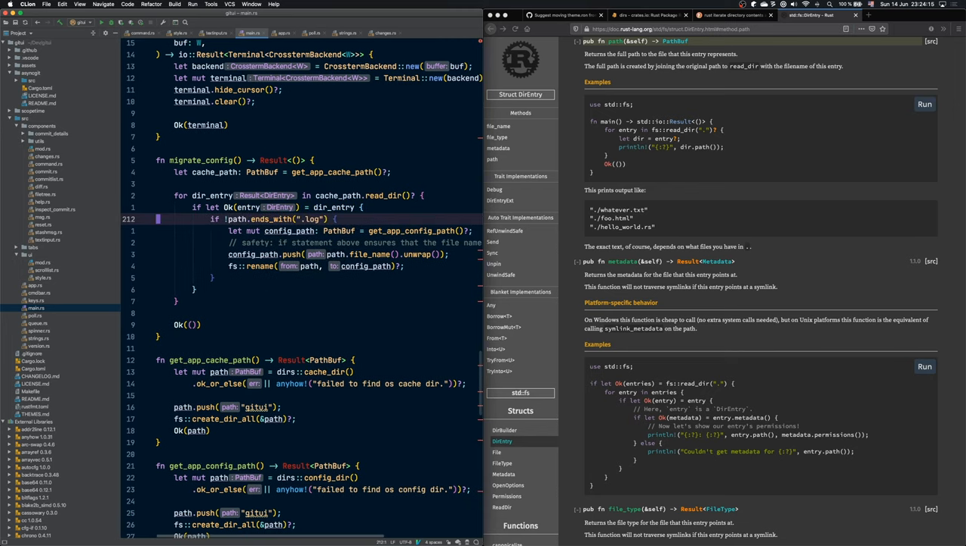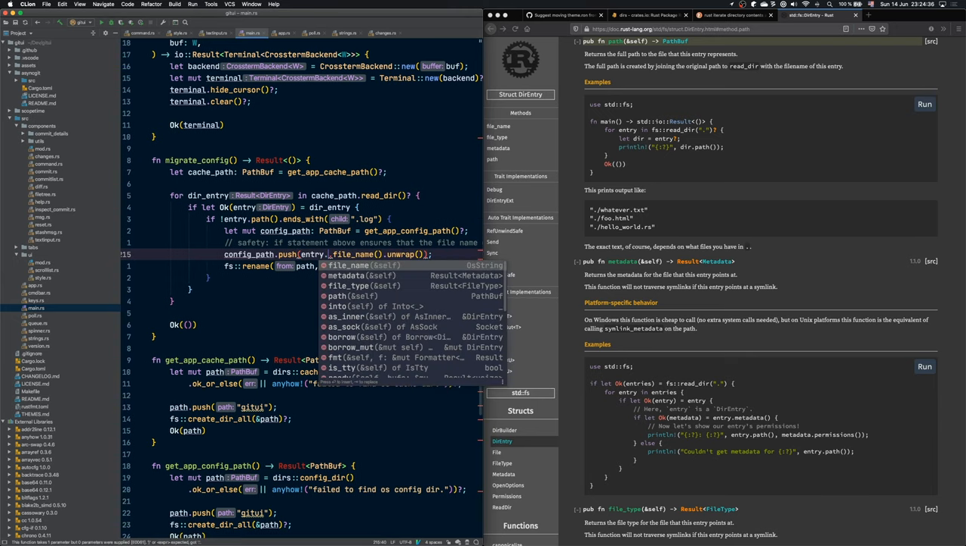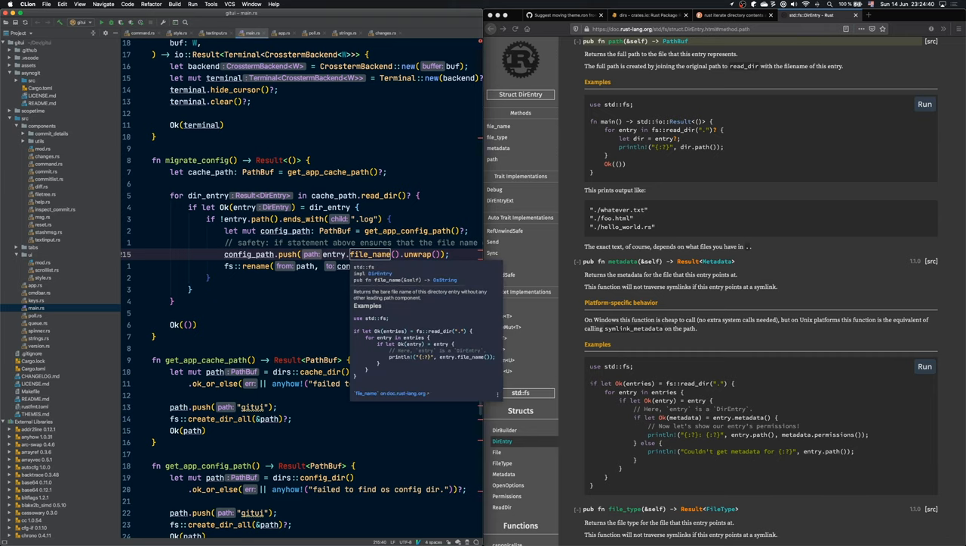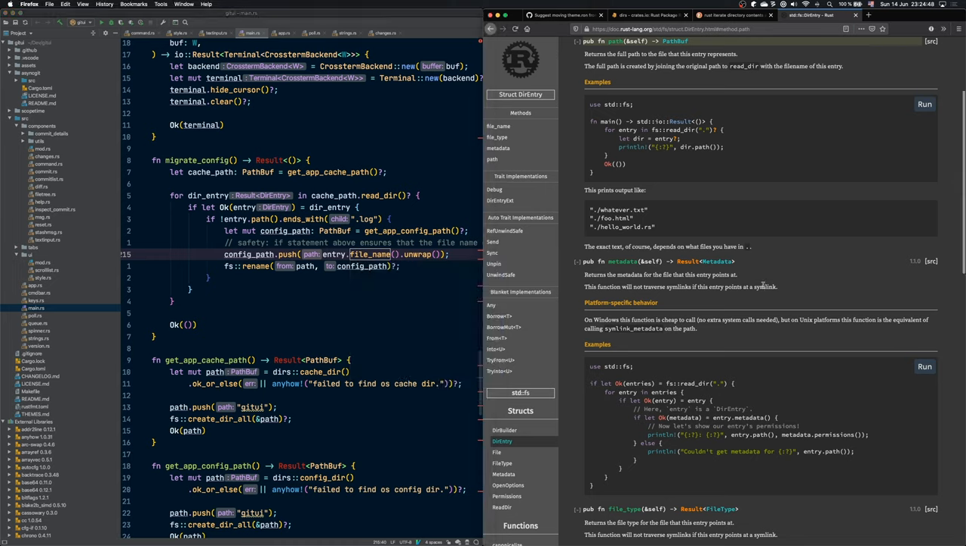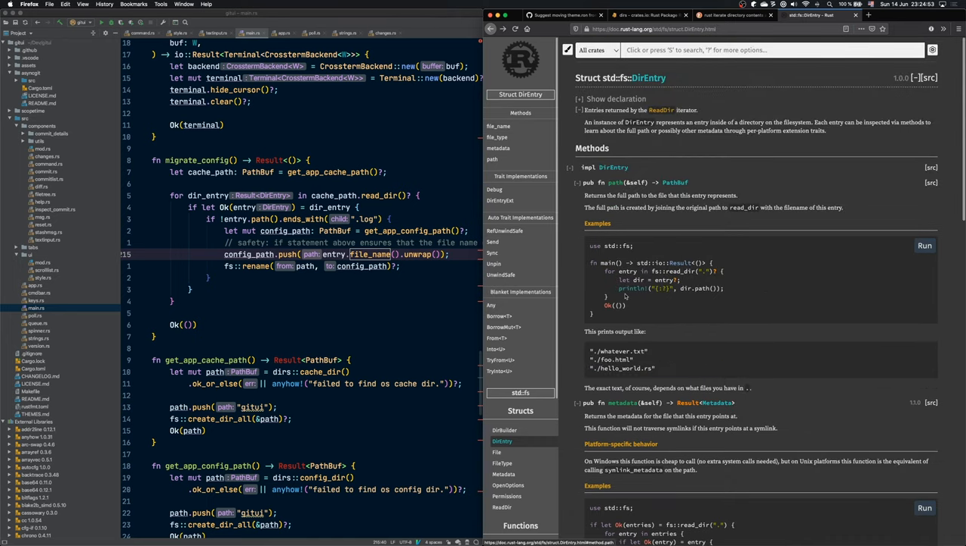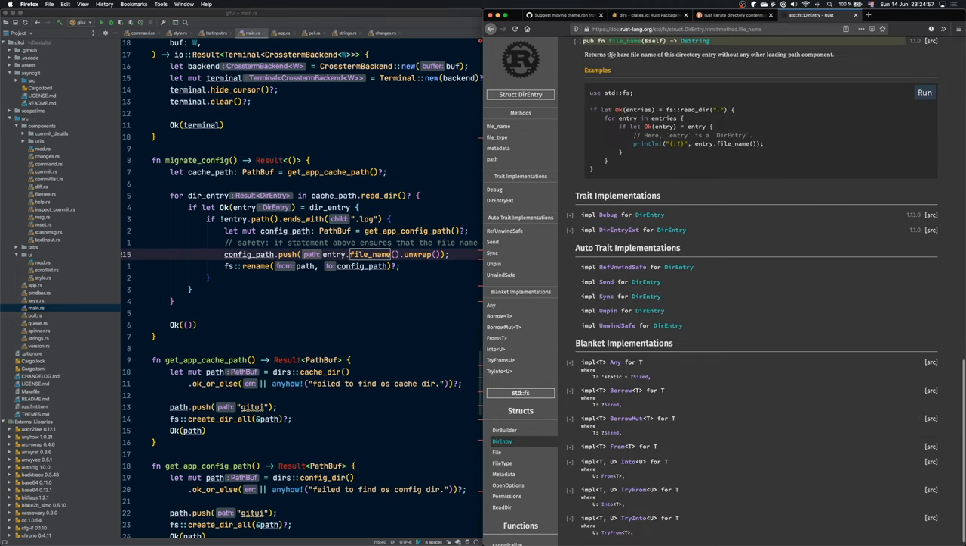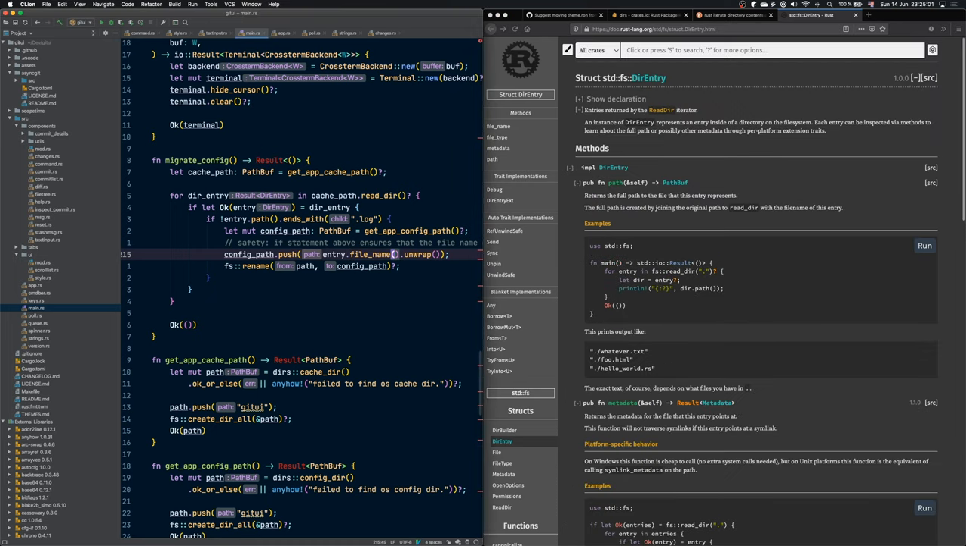So instead of doing this, I'm just gonna do entry.path, which will do the same thing. Then get the config path. Then I need to push the file name. This is just entry.file_name, which returns an OsString directly. File name. Right here. Bare file name for this directory. So we don't need to unwrap that. Like so, just push that in. And then we try to rename it. Yeah, that cleans it up a bit.